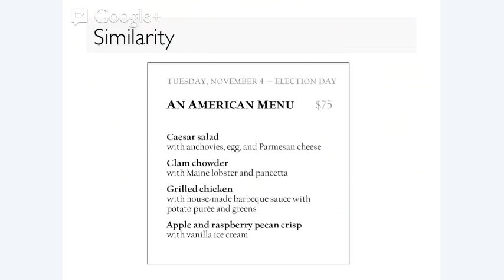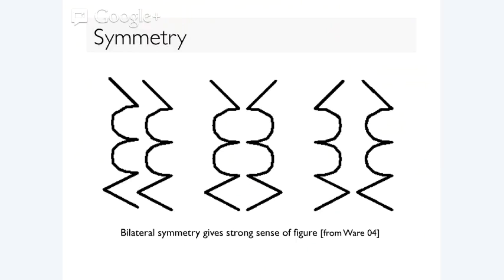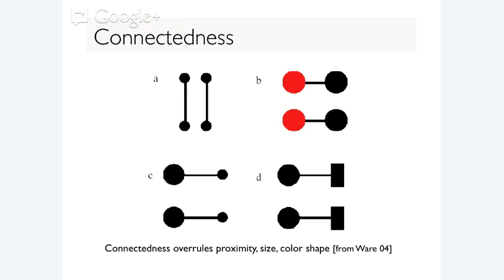All right, other principles are symmetry, so bilateral symmetry, which we see very frequently in nature, right, in us, in animals, in plants, therefore gives us a strong sense of a figure. Here we may just see a couple of scribbles. But as soon as we have axial symmetry vertically, we now see these as two figures. Now, connectedness, where we just draw connections between different elements, tends to override these other laws.